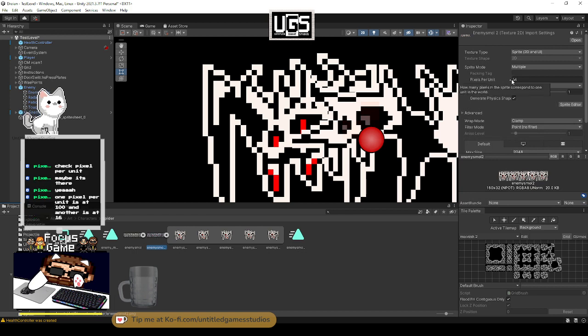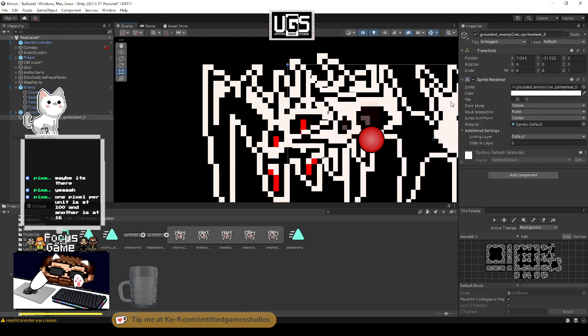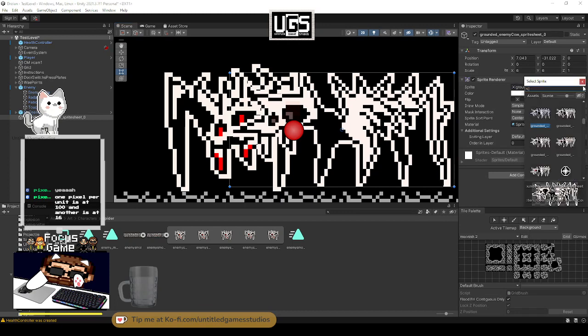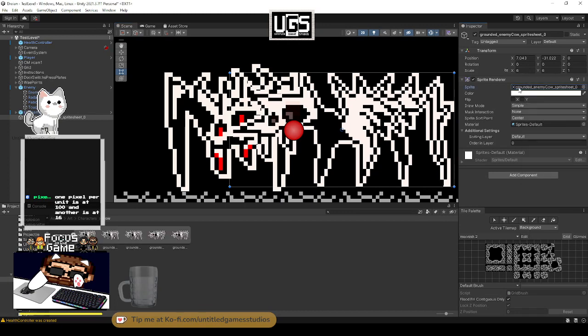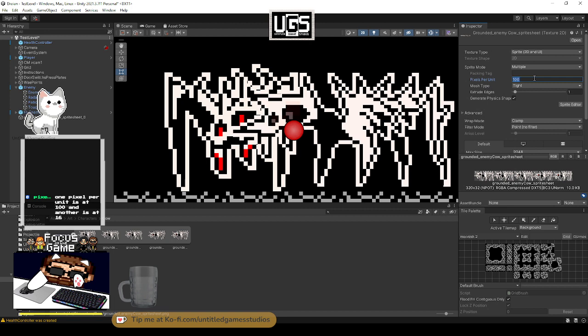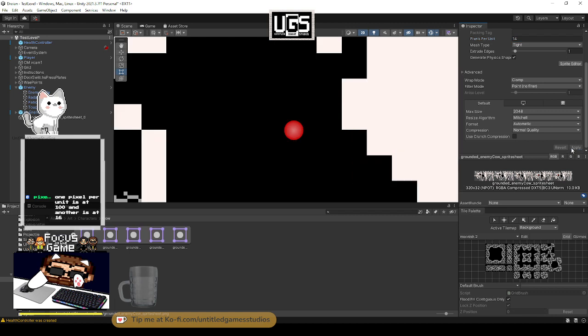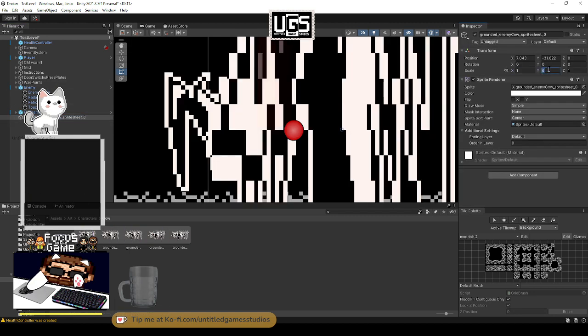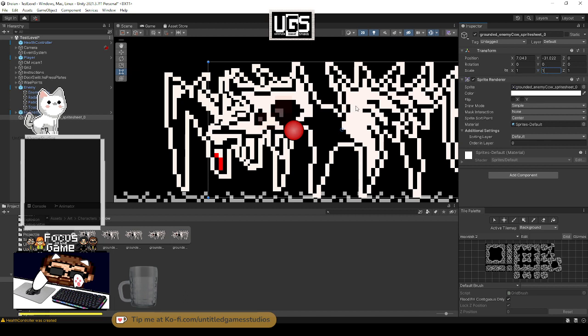Pixels per unit, 14. Oh, it is this thing in here. Sprite mode, 14 pixels per unit. So if I select this dude, go back to it, and I select 14 pixels per unit, and apply, of course. There we go, fix it.